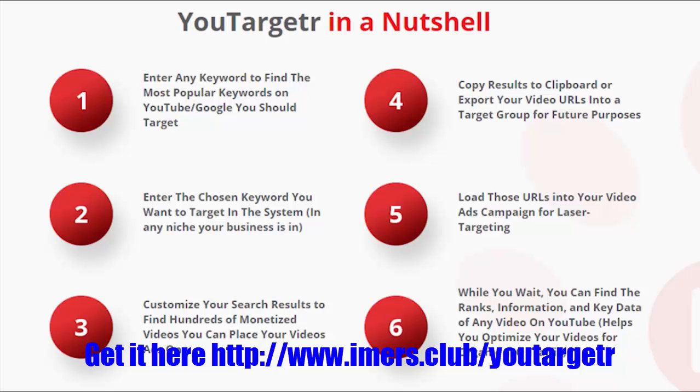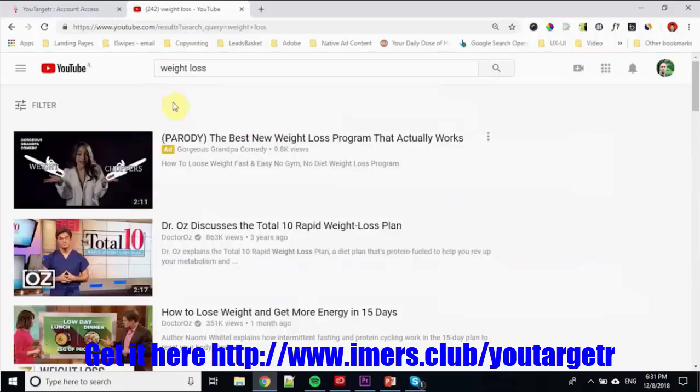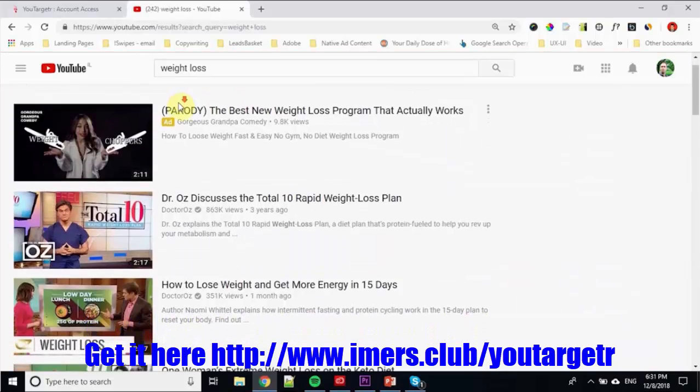It's going to allow you to find niche-specific videos and channels to place your video ads on within seconds, without needing to go through video after video on YouTube. It does the hard work for you. And what we're looking at right here is, in fact, the dashboard for YouTargetr. So let's look just at YouTube first, and then we're going to come back here. So check it out. If I go to YouTube, let's say I have a weight loss product, and I go, you know what, I want to lose weight.